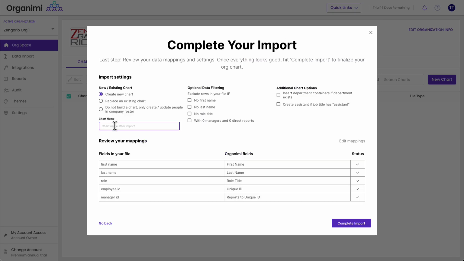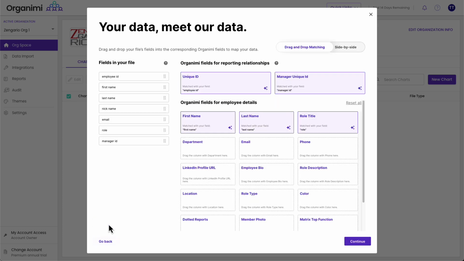We'll create a chart name. This will be called First Chart. So we type that in and we check our fields, and oh no, we forgot email. So let's go back, quickly drag email and drop that into the list.